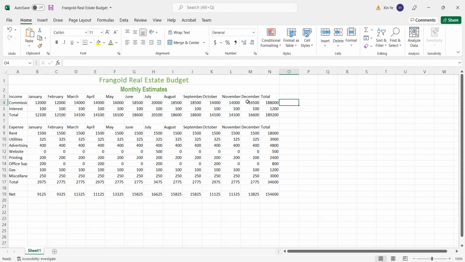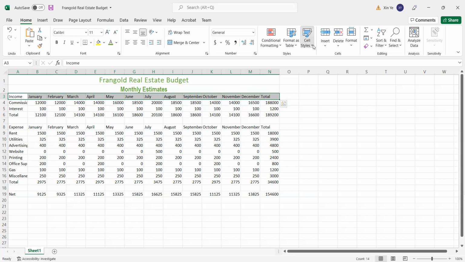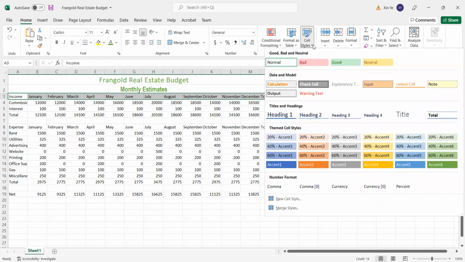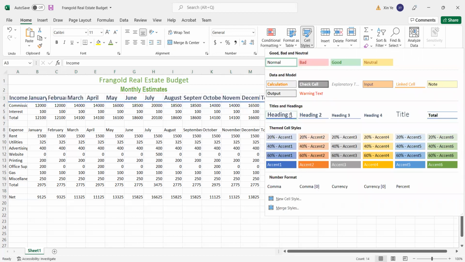So let's move on to the heading style, which is line 3. So we click A3 until N3. If I want to apply the format, I make my cursor stay on this big white cross, select from A3 to N3, then we're going to apply the cell styles. So this is cell styles, and then you're gonna choose the Heading 1 style, which is this one.